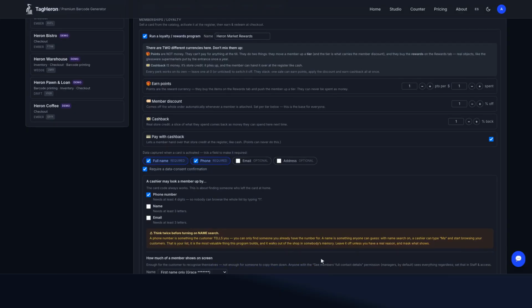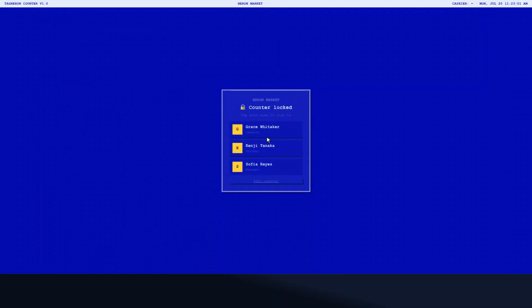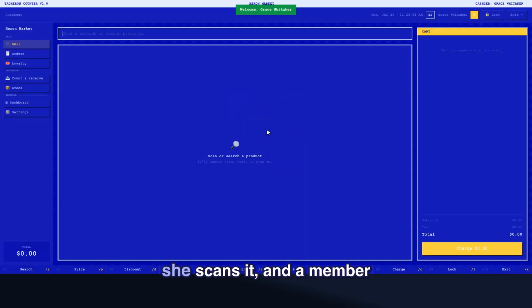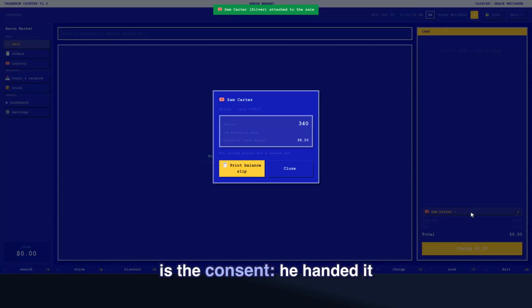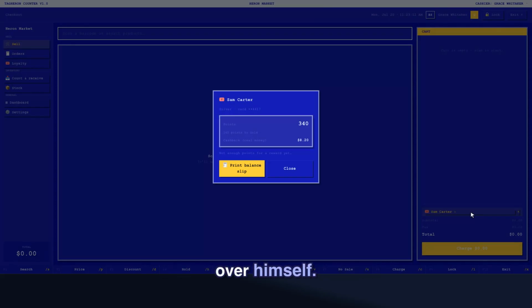To the register. Sam is a member. He hands Grace his card. She scans it, and a member chip lands on the ticket with his name in full. Full, because the card is the consent. He handed it over himself.